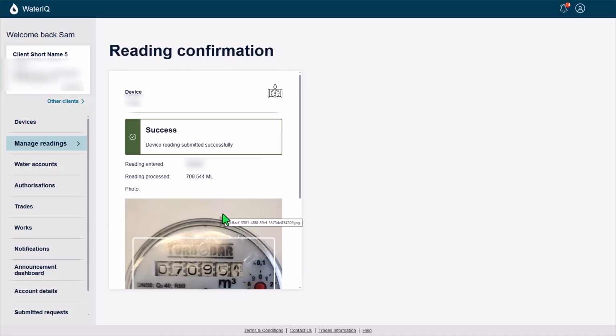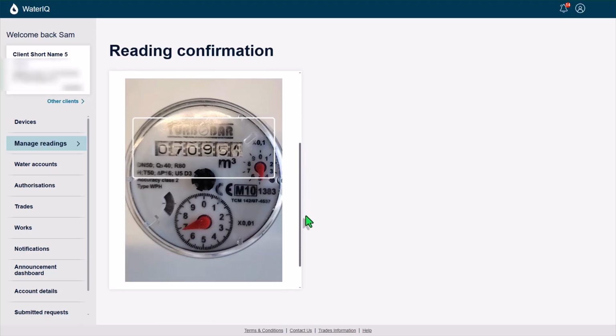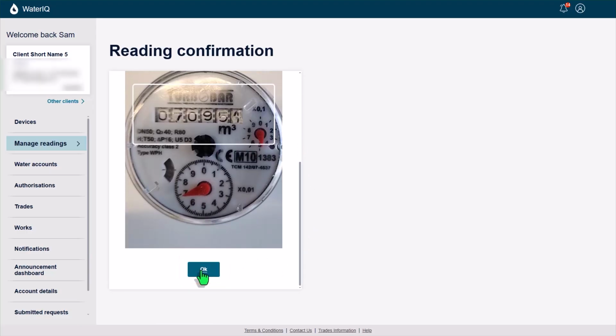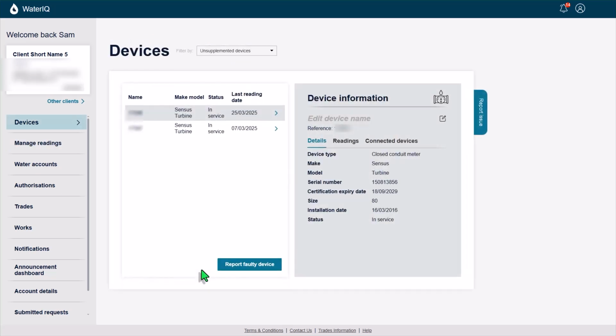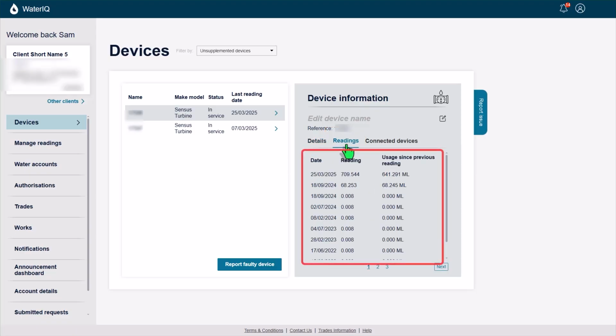You have now successfully entered your meter reading. Now click the OK button. It's located below the photo of your meter. You'll notice that the Devices tab will now be highlighted. You can now review the meter reading that you just added, together with previous meter readings. To do this, select the Meter to Review, and then click on the Readings tab. Here you can see the current and previous meter readings.